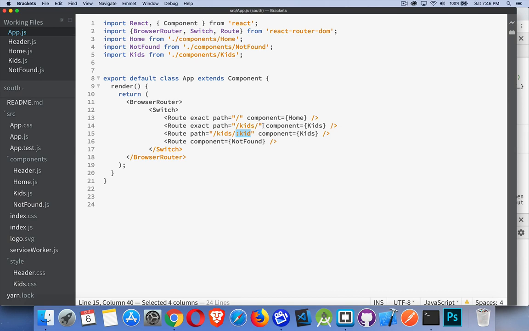The first one, without a parameter on it, I'm saying exact. So this will match if this is exactly the path, and then if it's kids with something else, this path is going to take it. And then at the very bottom, our component with no path, so anything that's not one of these.